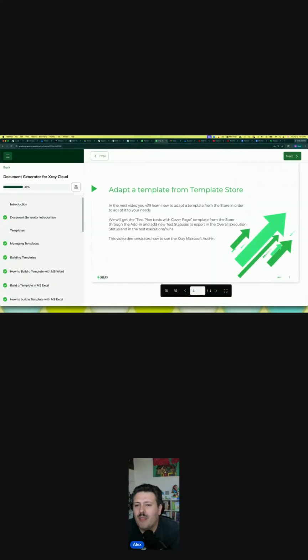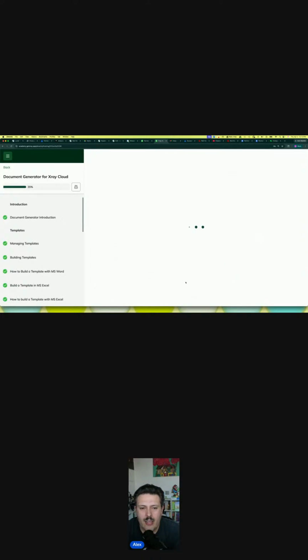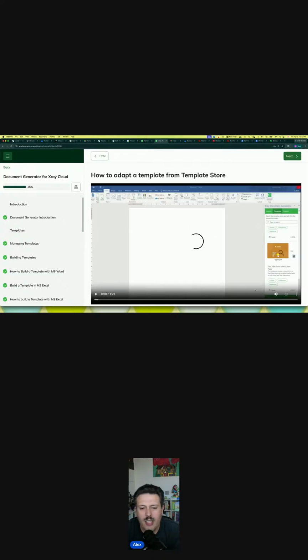So, adapt the template from the template store. As I mentioned, it's probably easiest to start with an existing template. This one's going to show us how to take an existing one, stick it into Microsoft, and then modify it there. So let's go look at what that looks like. This should hopefully be a little bit easier because we're not starting from scratch. We're not starting with a blank canvas. Although, as I say that, we're staring at a blank canvas.